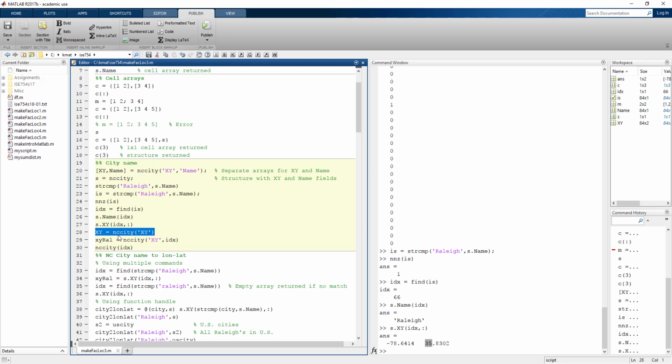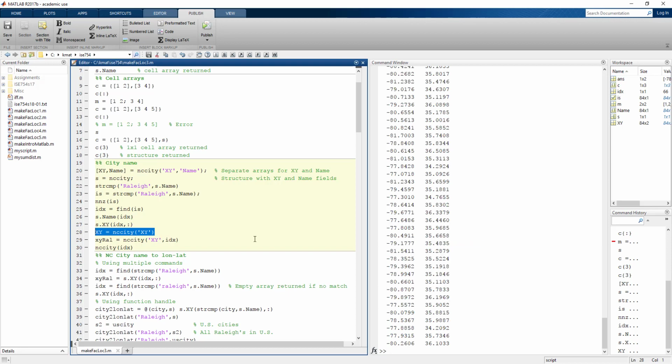If I wanted to just get the XY directly as opposed to doing both of them, I could just call XY by itself. And then I get the same XY array of 84 elements, or 84 rows of longitude, latitude.